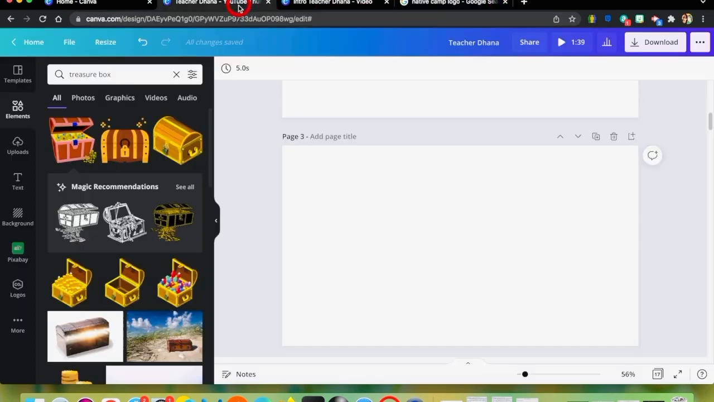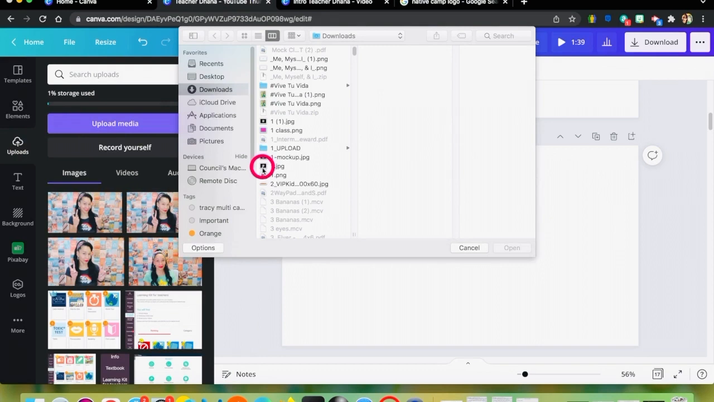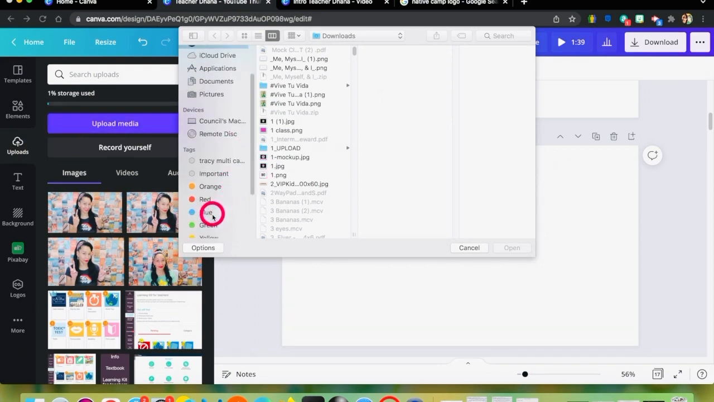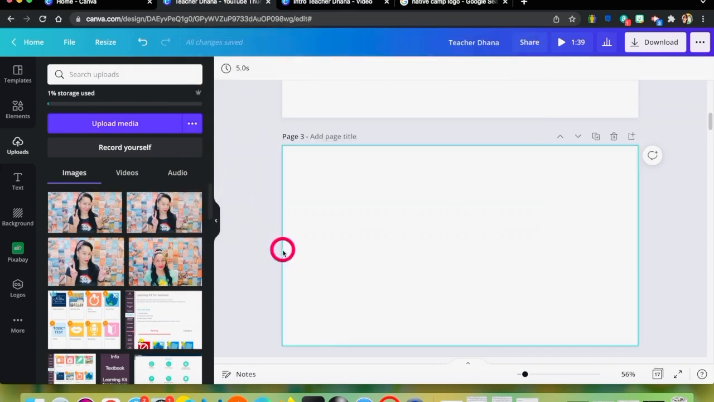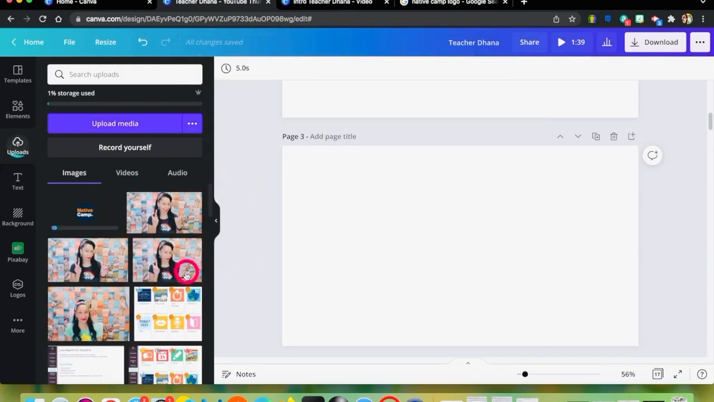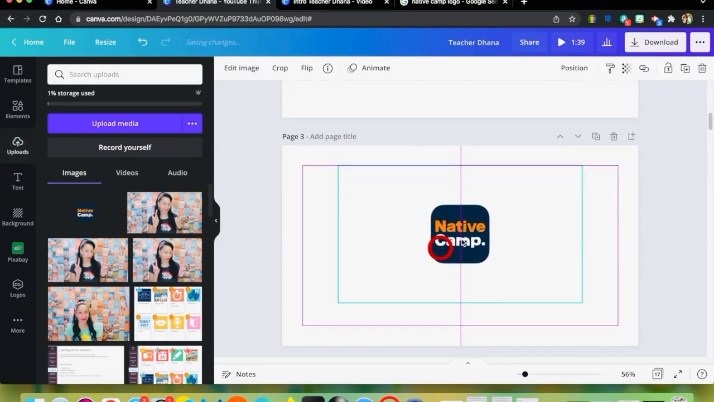Okay, so now we're going back into Canva. Now I'm going to upload the image. Go to upload, click upload media. Look for your image. Mine was in the blue. And open it up. You can click on it. You don't have to wait for it to finish. And there is my image.